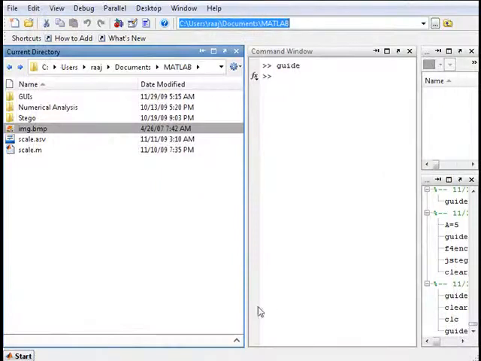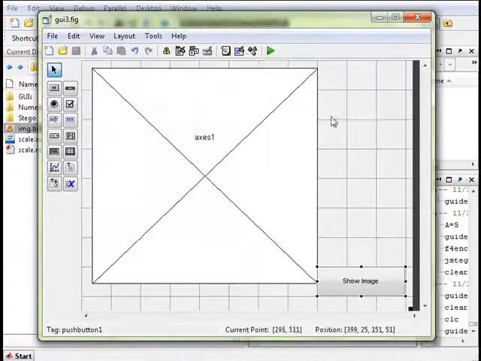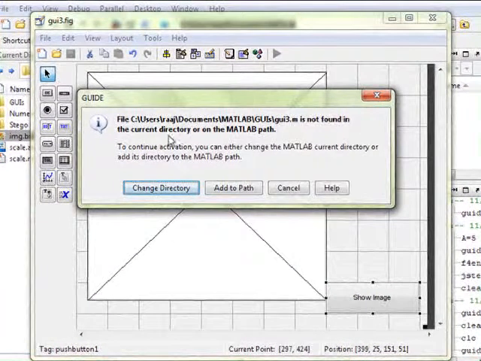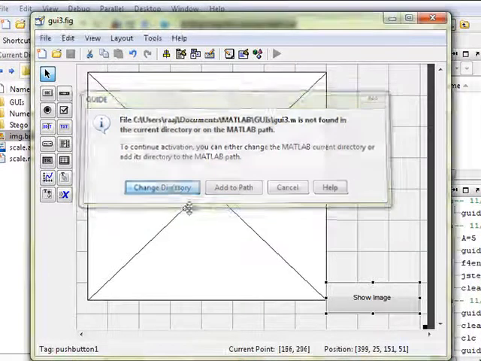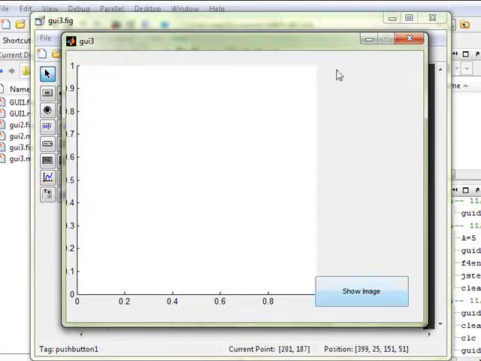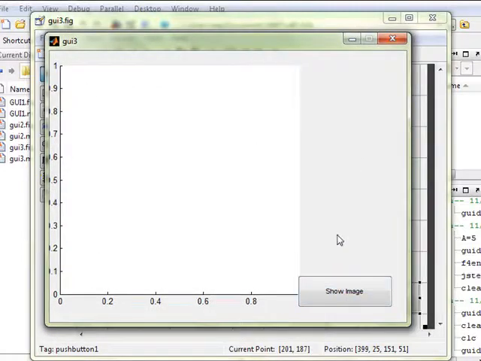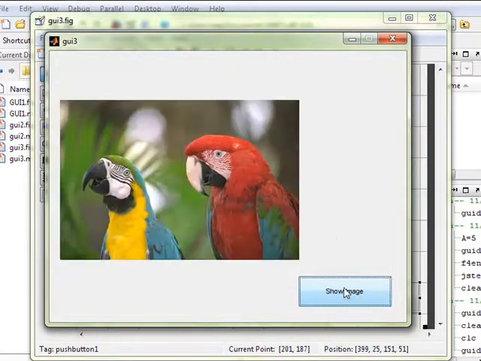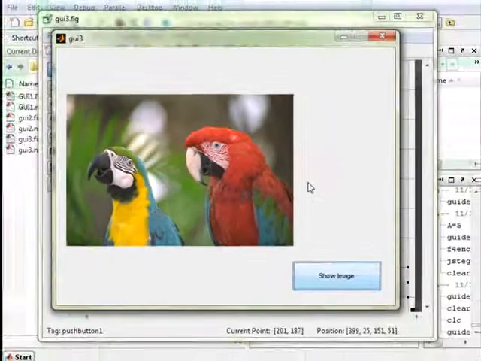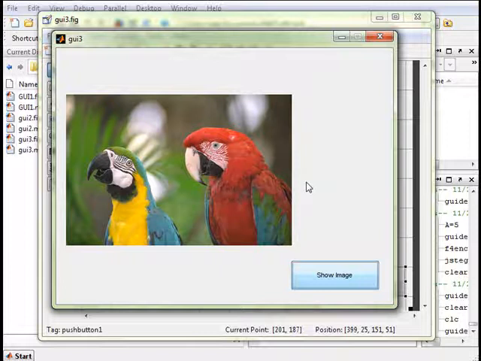and let us run this figure. It will show that the GUI.m is not in the current directory, so let us change the directory. Here we can see this is the GUI. Now whenever I press the show image, here it is. So congratulations, you've built your first Matlab GUI.